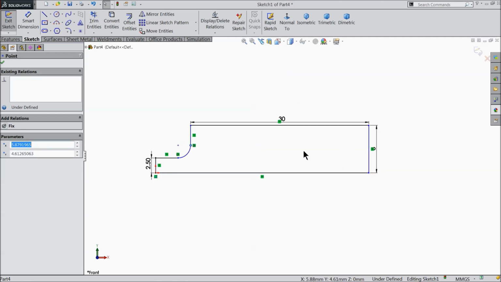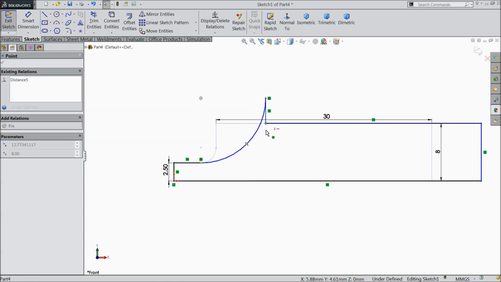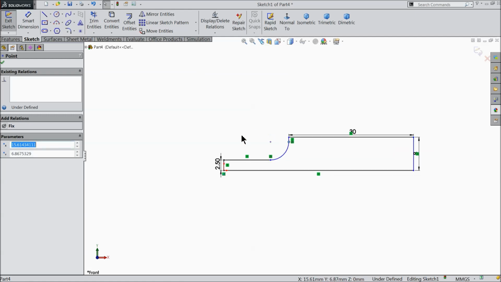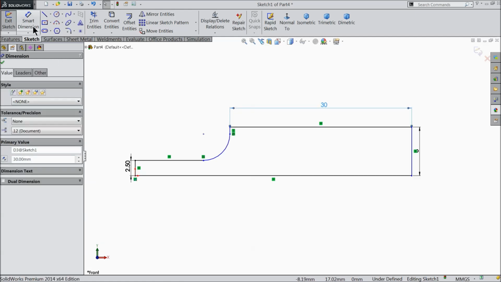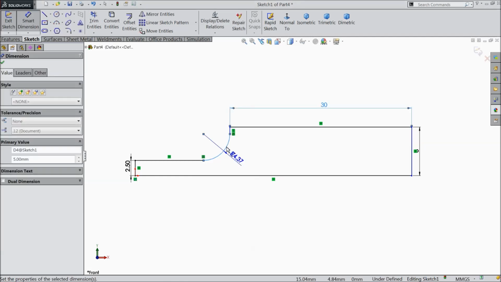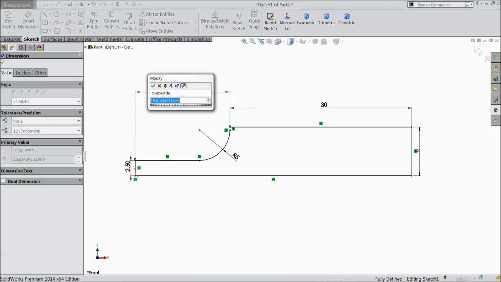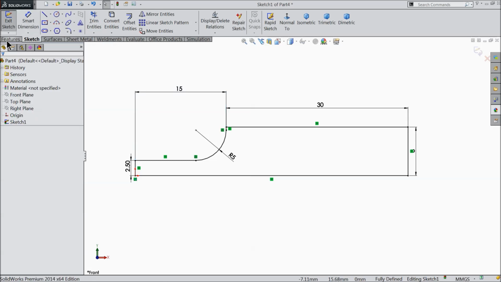Okay, now it's going perfect. Take it down. That's better. Keep the radius 5 mm and the distance from here to the end point 15 mm. Now see, the geometry is fully defined.